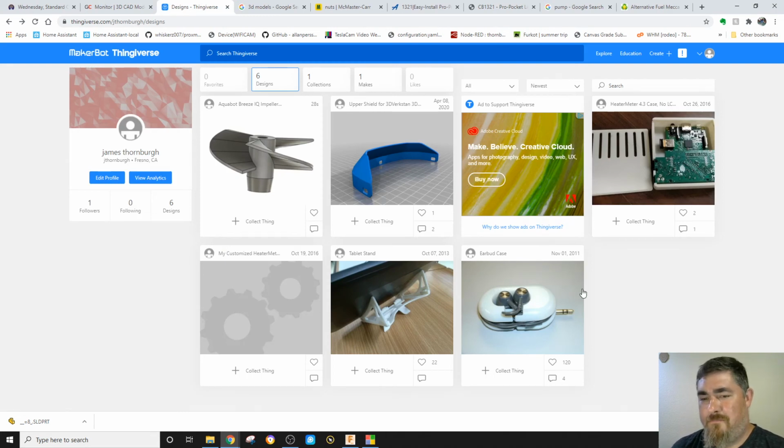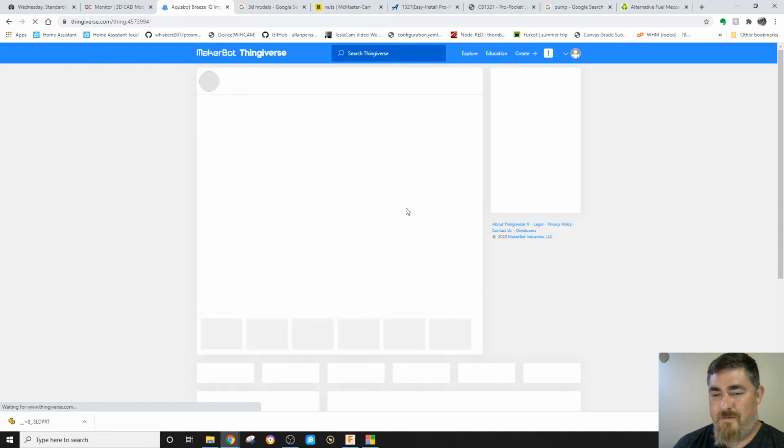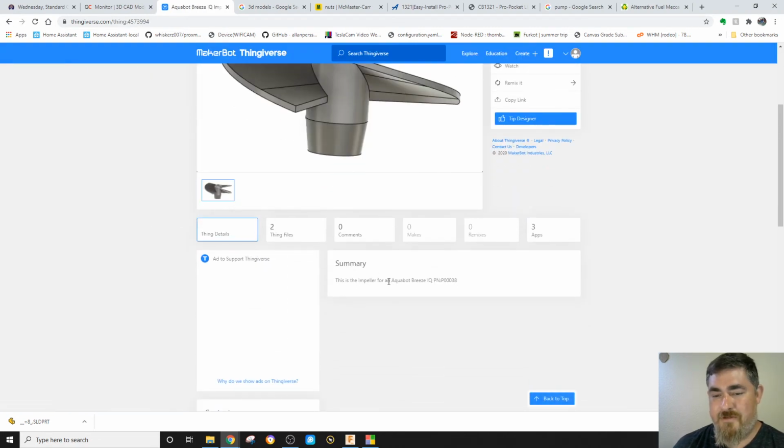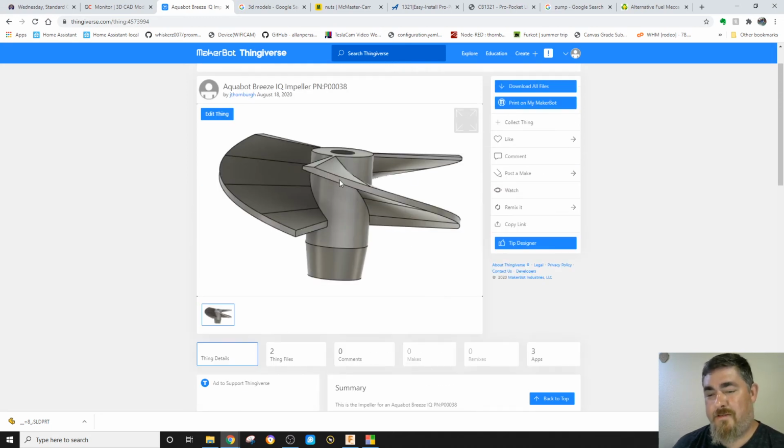This is my thing. This is the little impeller thing that I made today to fix this one for my pool. So I drew it here. I drew it, I tested it, it works. So I uploaded it here with all the information so that if people search for impeller, the name of the vacuum and the part number, they're going to find this page so I can download it to use.